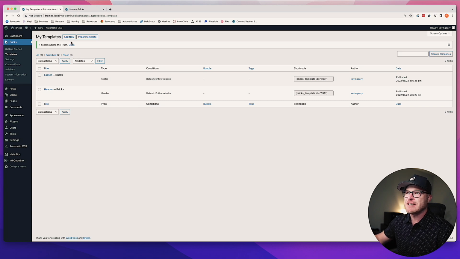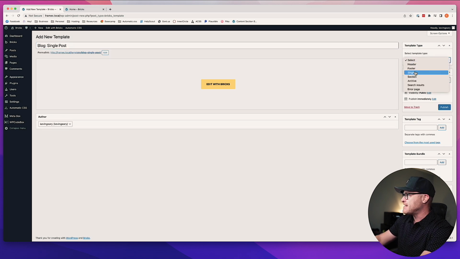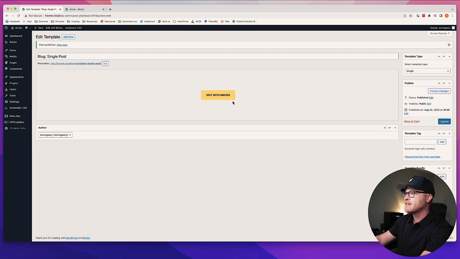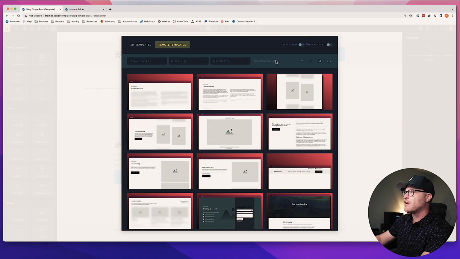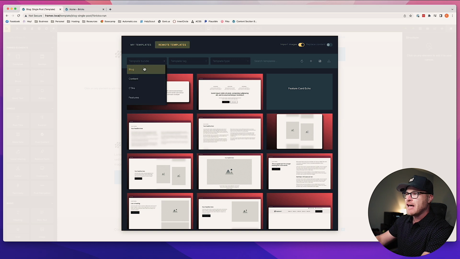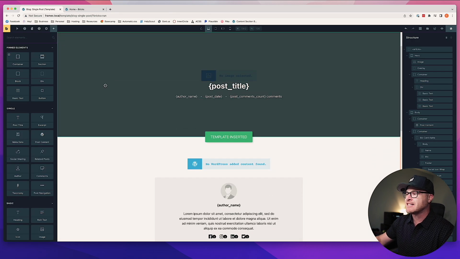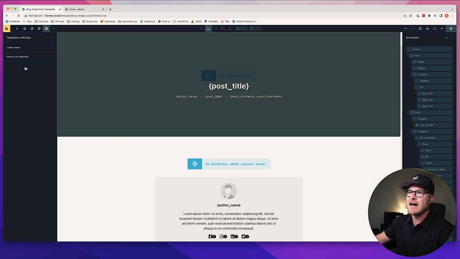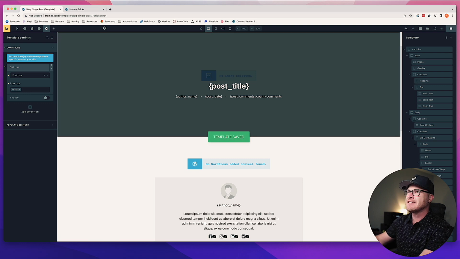So check this out. I'm going to go to templates. I'm going to go to add new. I'm going to type in the title blog single post. I'm going to choose single from up here and I'm going to publish this. And I'm going to edit with Bricks. Once the builder opens, I'm going to go to the templates area, remote templates. I'm going to make sure that import images is checked here. I'm going to go to blog, and then I'm going to use blog post alpha. So I'm going to go ahead and insert that into the page. I'm going to go up to template settings here, and I'm going to assign this to our posts. So I'm going to do post type posts, and I'm going to go ahead and hit save.